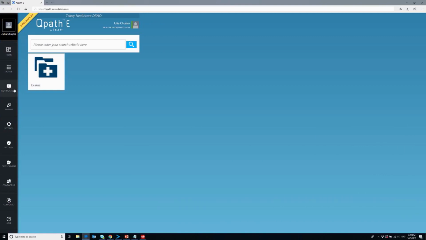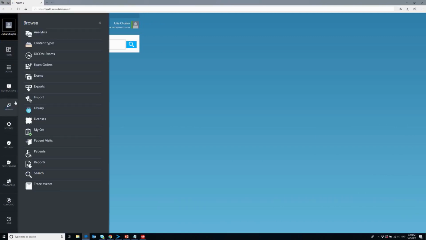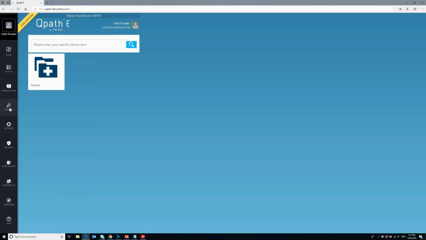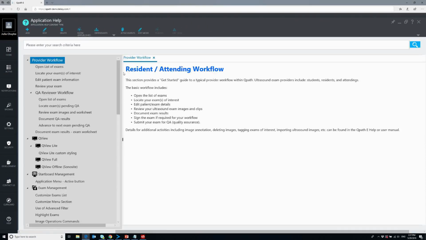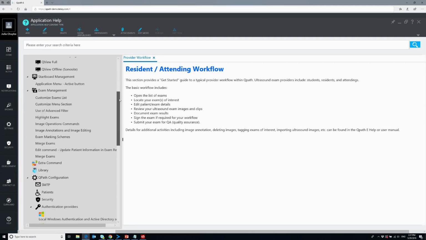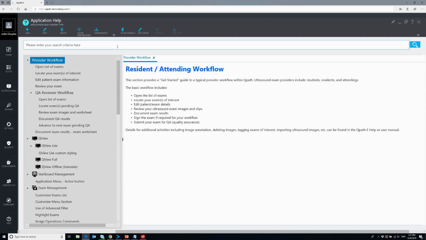The left side vertical panel is the main application menu section. Browse button displays the point of access to the main application views such as exams, orders, reports, etc. The bottom button is our help section which contains user tutorials on the application functionality and configuration. Tutorial articles are searchable by keywords typed in the search box.